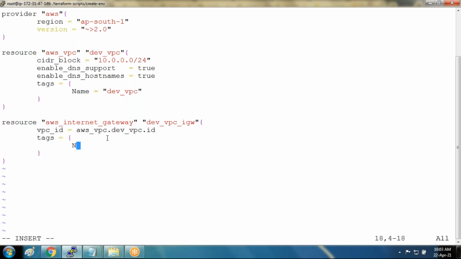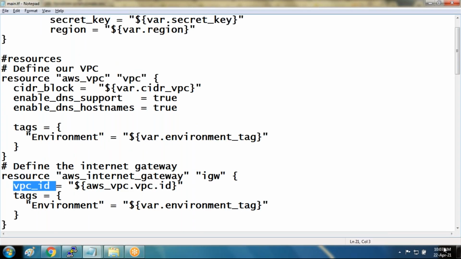Say name is equals to dev_VPC_internet_gateway. Okay, that's for that. And then next we can go with the route table.